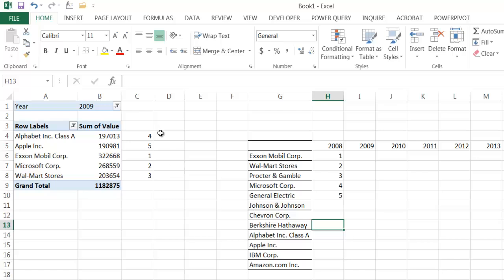If I change that around, you can notice that the numbers change here, where Alphabet, which is Google, is now number 4, number 5 is Apple, number 1 is Exxon, number 2 is Microsoft, and number 3 is Walmart, right? So I'll go ahead and speed up the video here and just do it for the rest of it, as you can see what I'm doing.